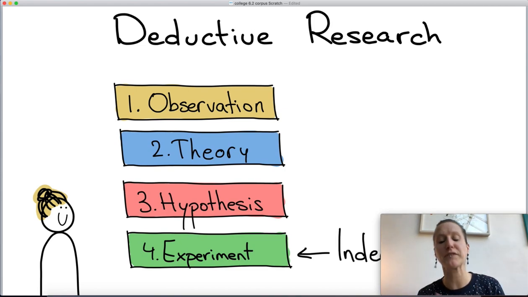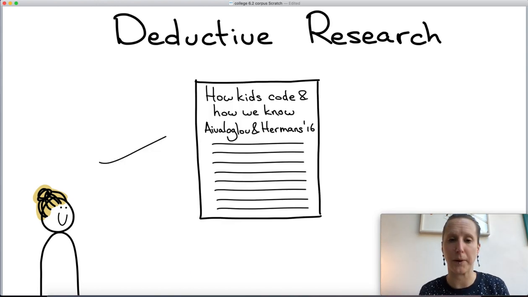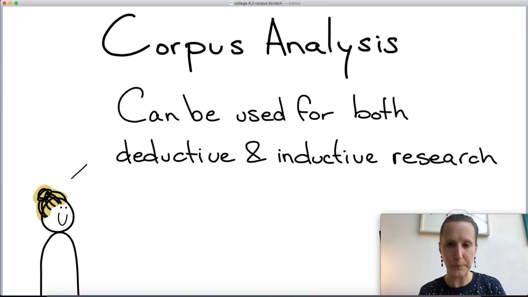So the result of this experiment was, yes, indeed, these percentages are pretty similar. If you want to read the whole paper, I will link to this on Blackboard as well. The paper is called How Kids Code and How We Know by me and my colleague Fenia Ivaloglu, that's also working at LIAX nowadays. We published this paper in 2016.